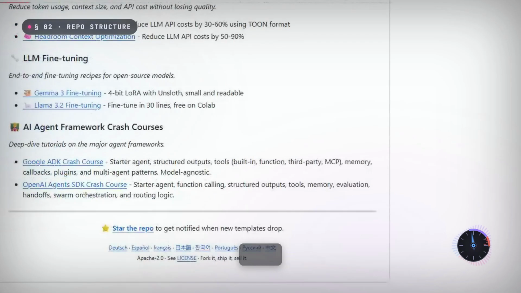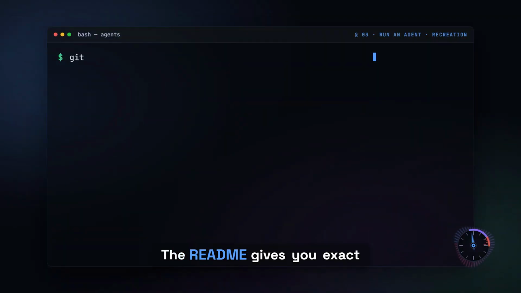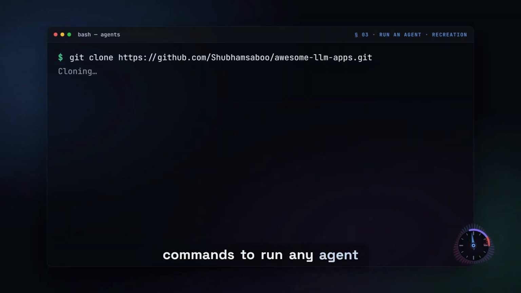We'll start by running one of the starter agents. The README gives you exact commands to run any agent in 30 seconds. We'll try the AI Travel Agent, a single-file Streamlit app that creates personalized itineraries. First, clone the entire repository to your local machine using the command on screen.